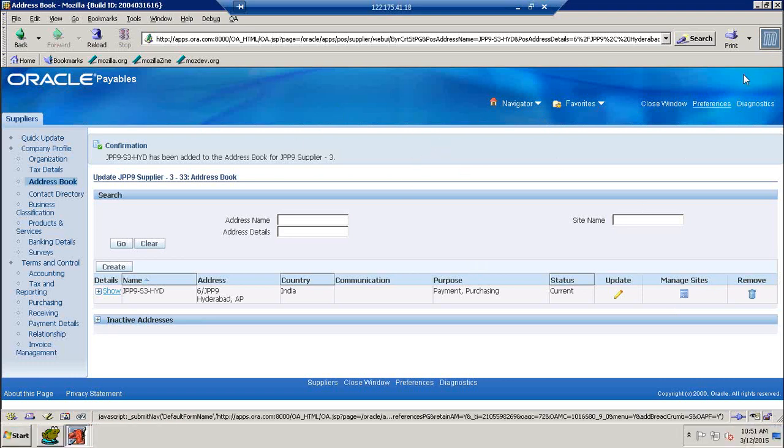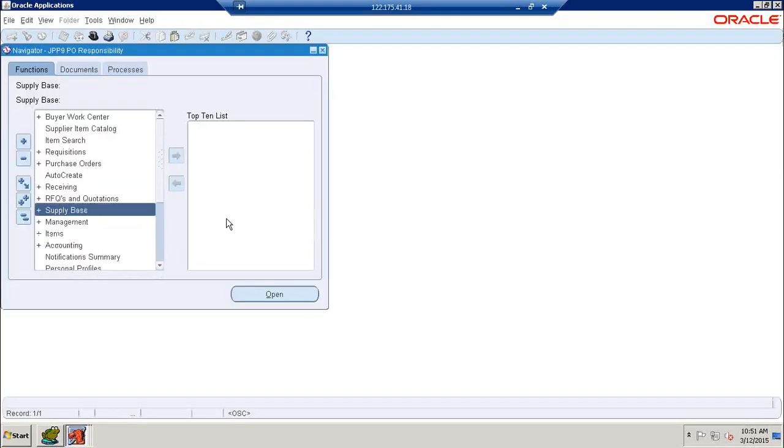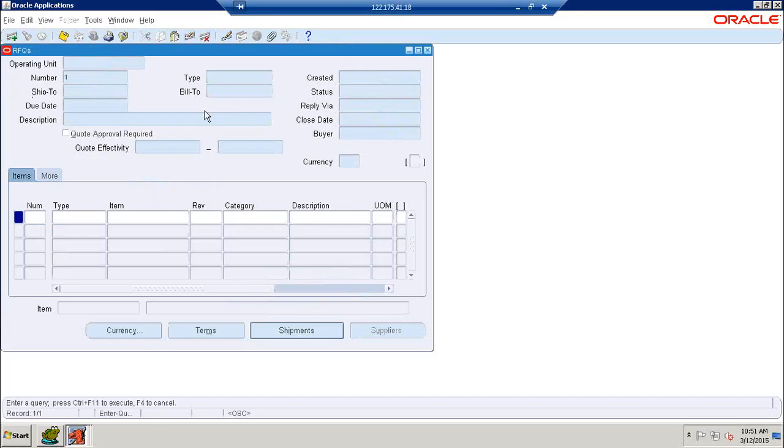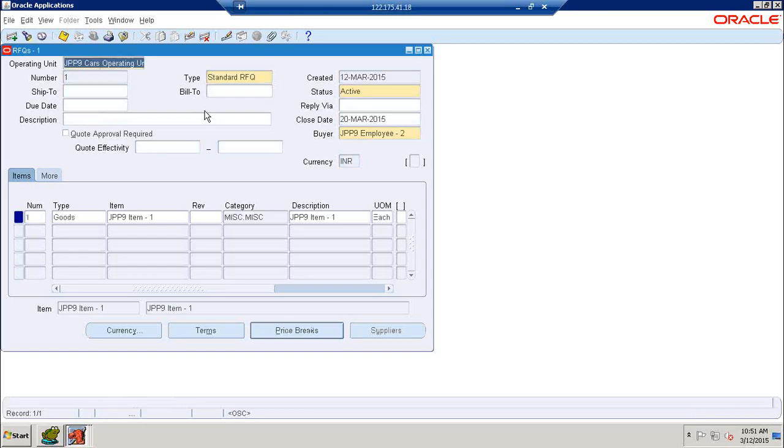Again, once it is completed, now we are going to assign these suppliers in our RFQ, right? Go to the RFQ form. Here we can retrieve our RFQ information. Our RFQ number is 1. There. Now we retrieve the RFQ information.